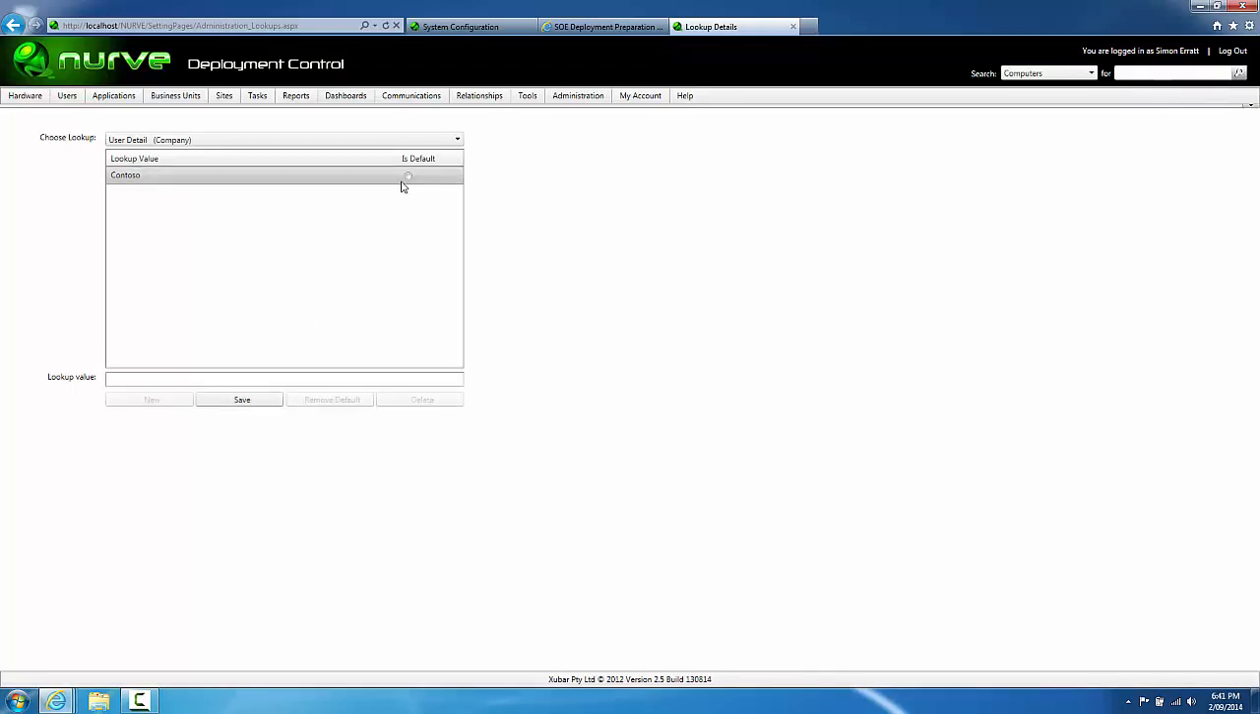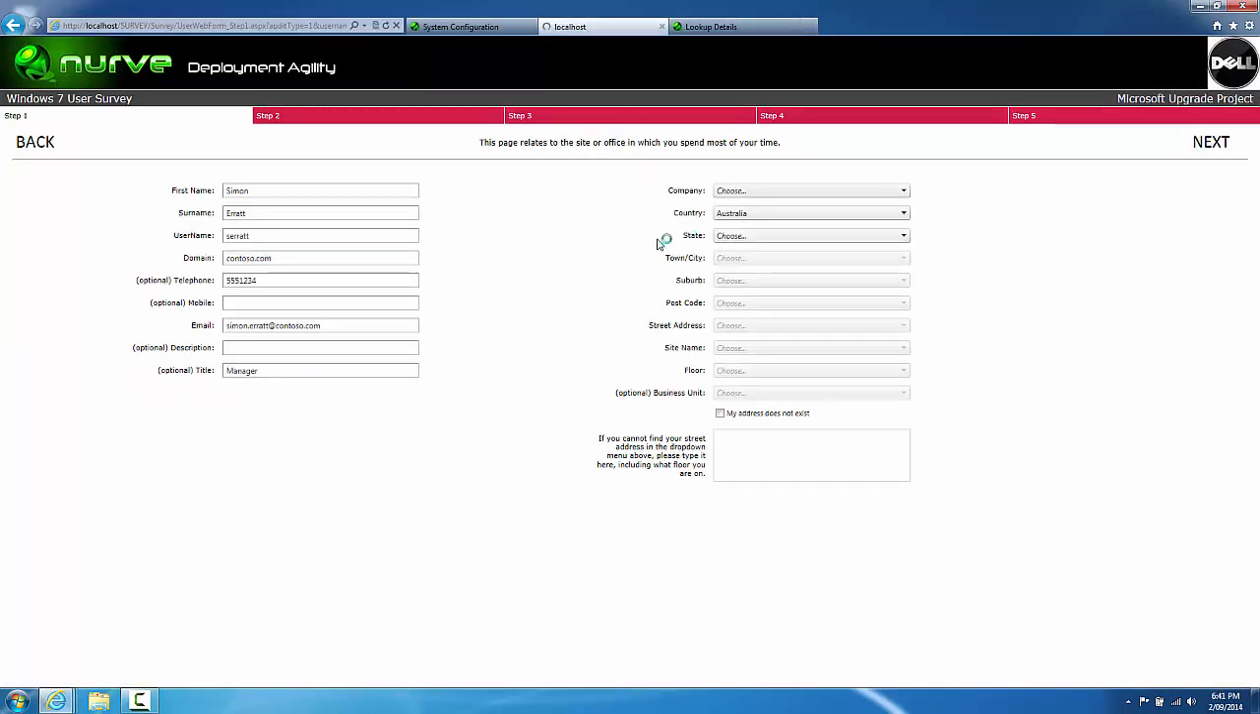Obviously you can have multiples if you like. Some organisations are structured like that. Just come back to this page and reload.